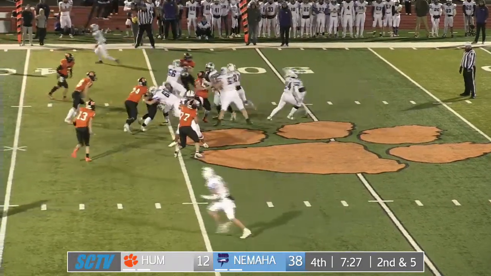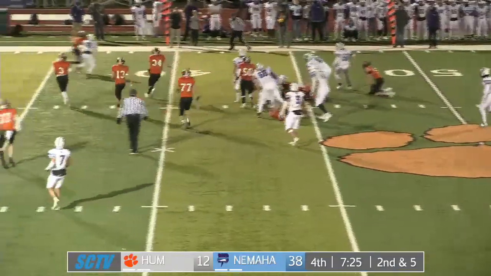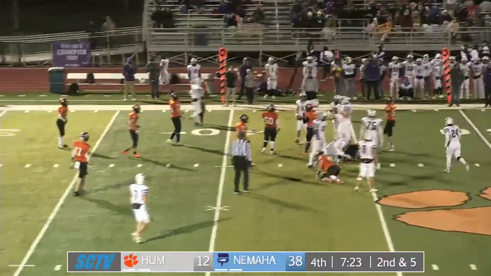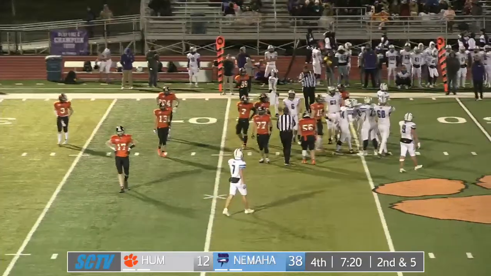Second down and a long 5. Handoff. Carter Hike trying to get to the outside and is tripped up. And he'll go down at about the 43.